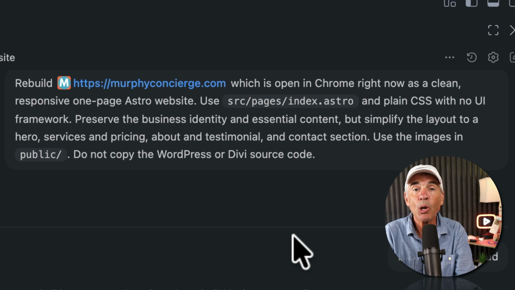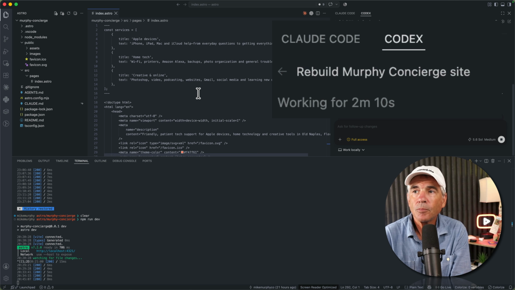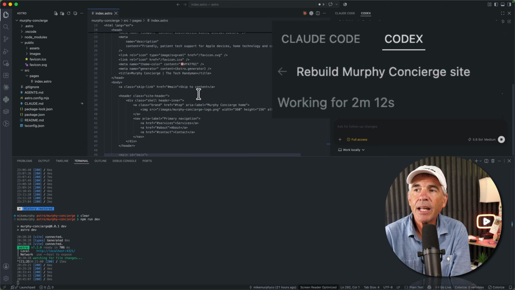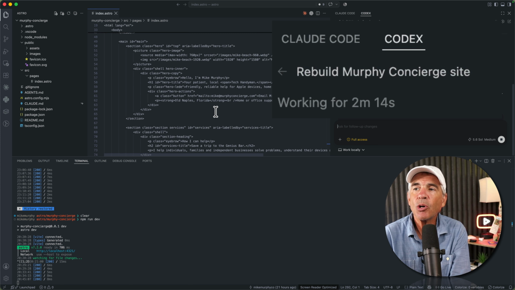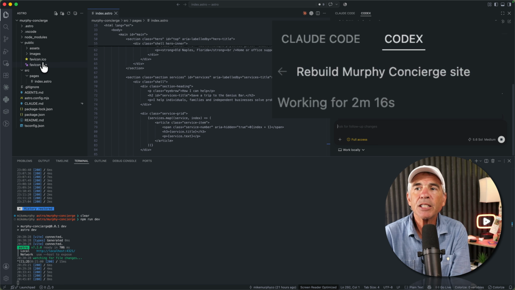My prompt to Codex is simple. Rebuild murphyconcierge.com as a one-page website. Do not copy anything from Divi or WordPress. This is an Astro website. And then I tell Codex that the assets are in the public folder. Here we can see Codex is adding the code. This is the HTML code on the index page.